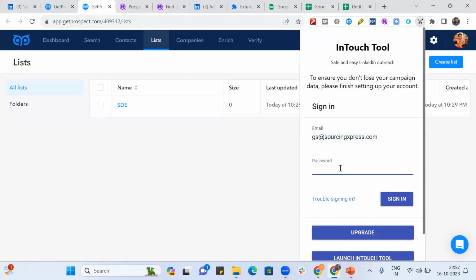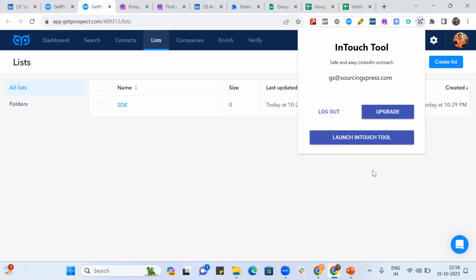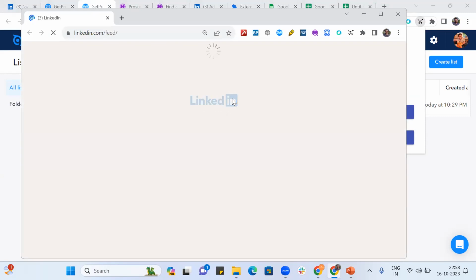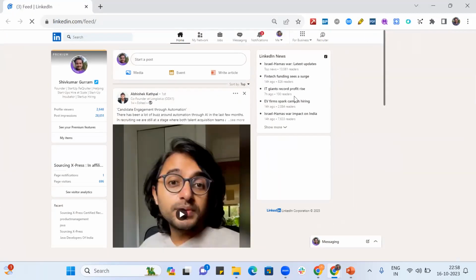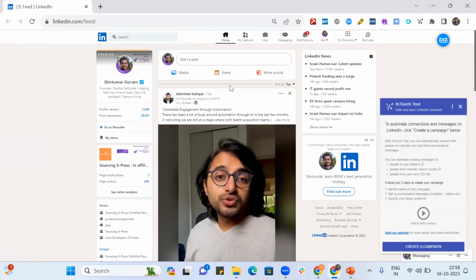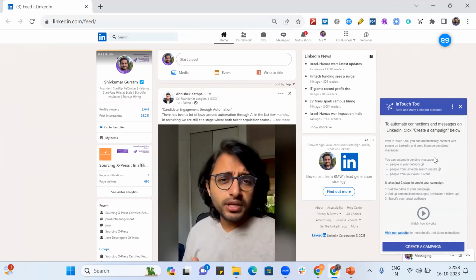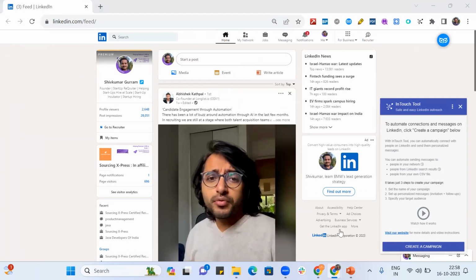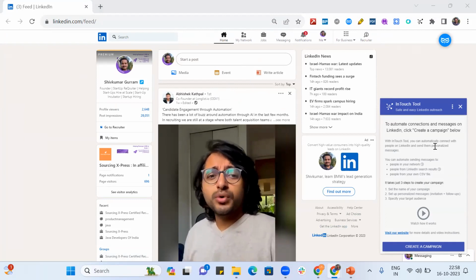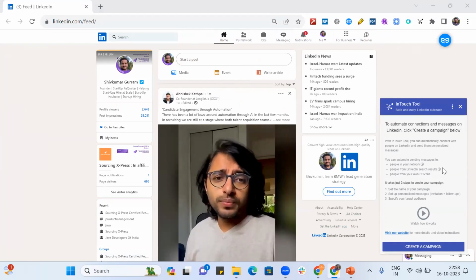Earlier I had this, then after that I downgraded, but I don't know if it is still active or not. Okay, launch in touch tool. This is risky. Now this is doing an activity on LinkedIn itself. So this has to be a little slow. We can't go with the speed it is asking us to go with. Don't ever go with the speed it's asking us to go with.